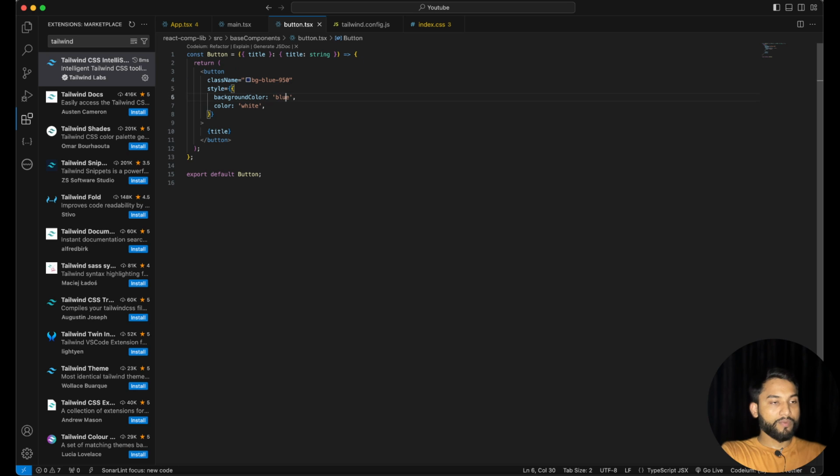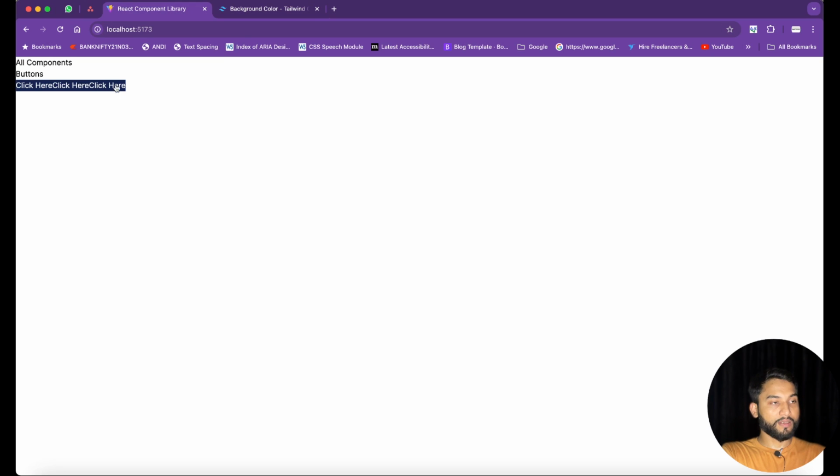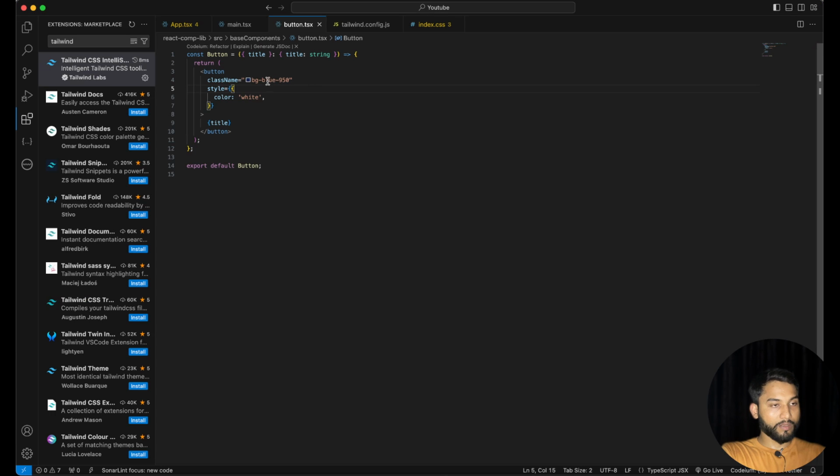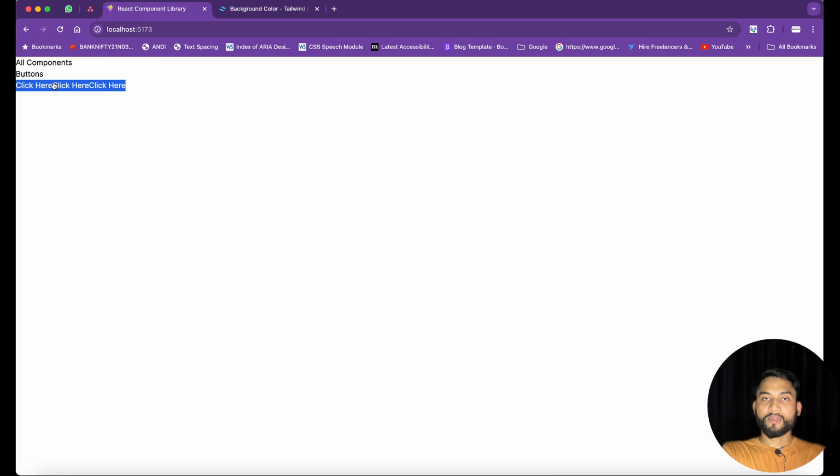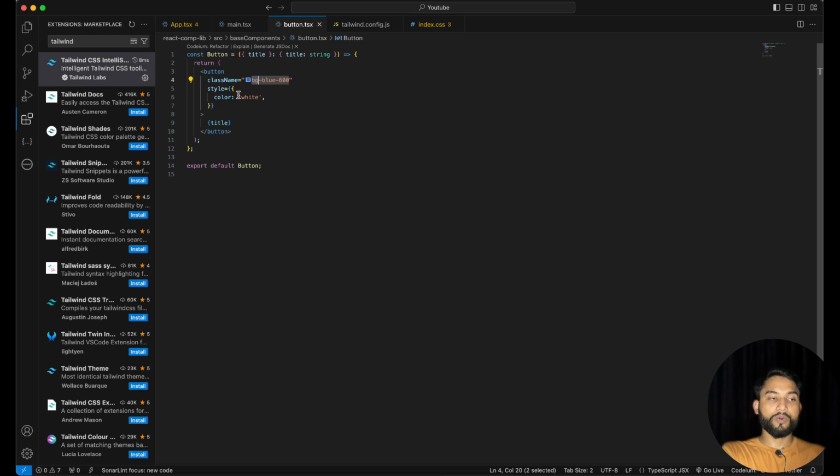So I removed this background color and I just use bg-blue-950. Okay, so let's see what's the difference. Okay, bg-blue-950 is a little dark. Let's use this 600. So you will see we have this particular color, even though we don't have any style in the style attribute, but we are using Tailwind CSS, so it will automatically generate all the CSS for this particular component.